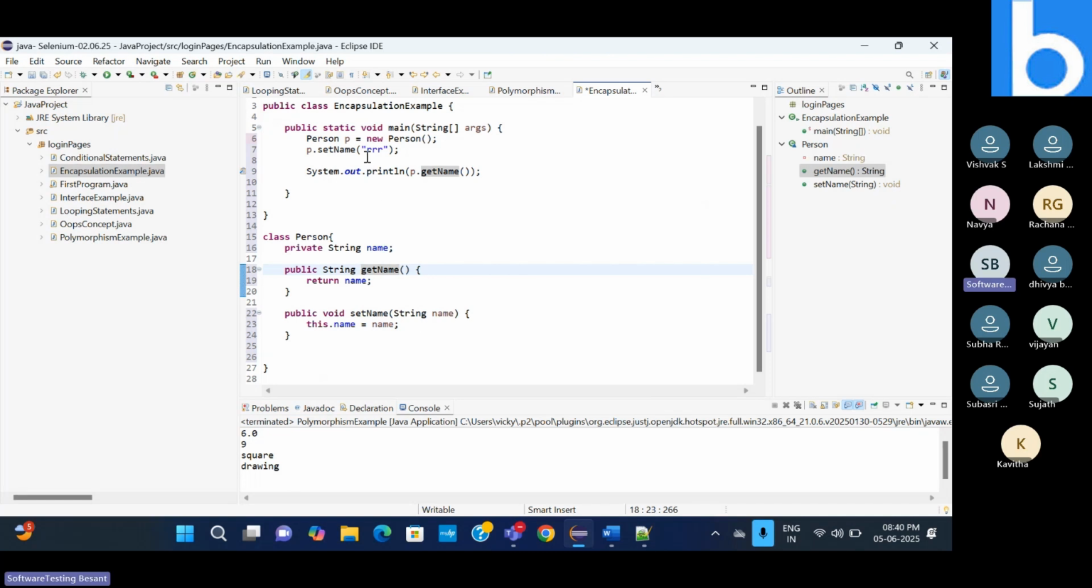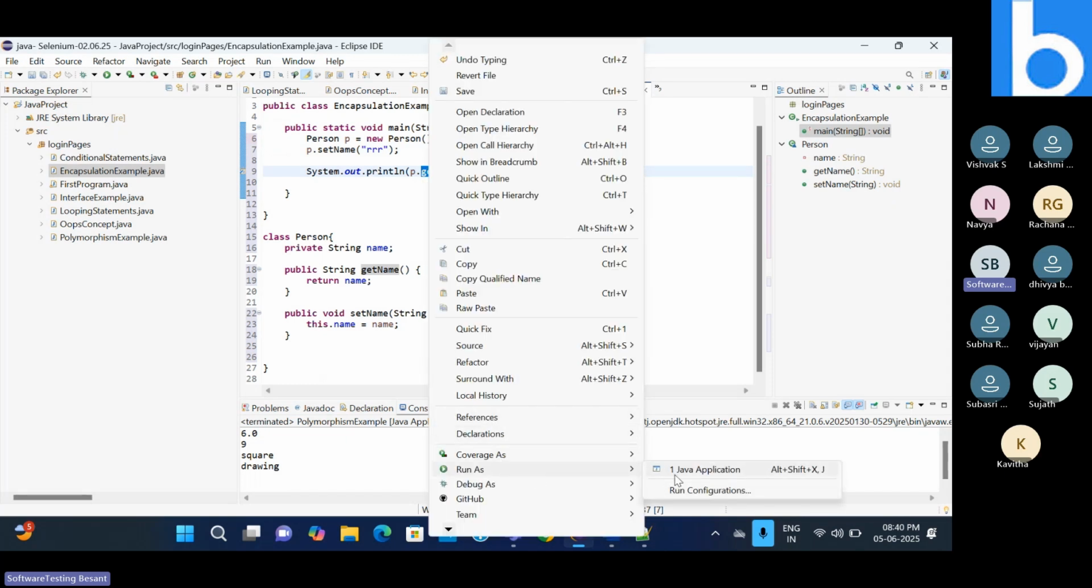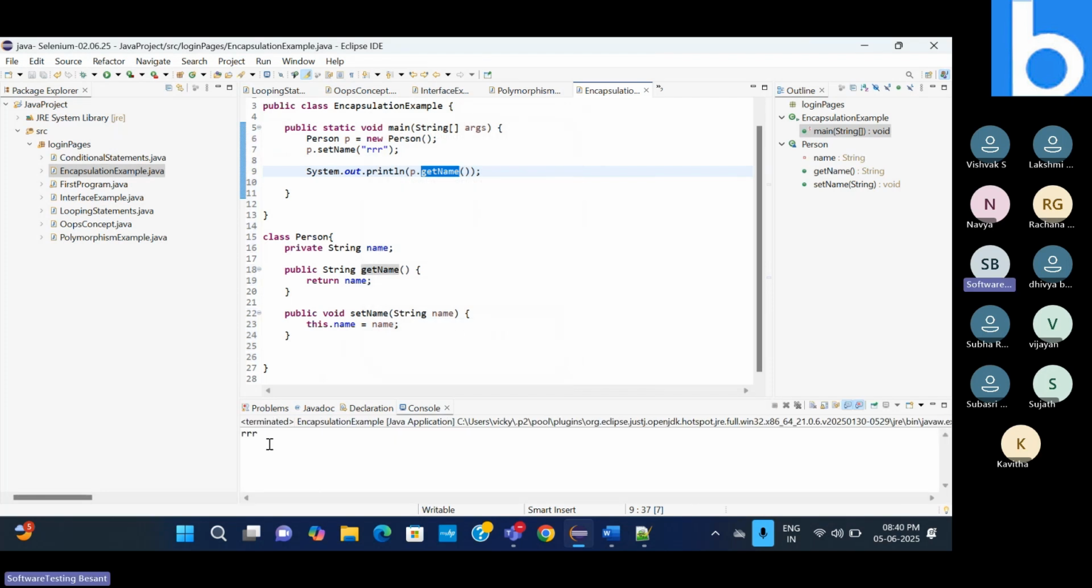Here in the main method, I have created an object for the class person, and using that object, first I'm going to set some value. So I'm calling this set name method and passing some values. Once the value is passed, I want to retrieve it. I want to get the value. So for that, I'm calling the get name method. If I run this, it will print the value. You can see RR is printed now. Without this getter and setter, you can't access the name variable. This is called encapsulation. Is this understandable, guys? Is there any doubt here?